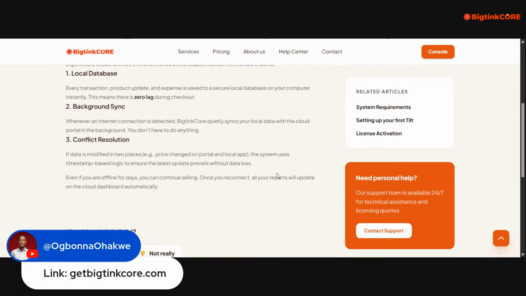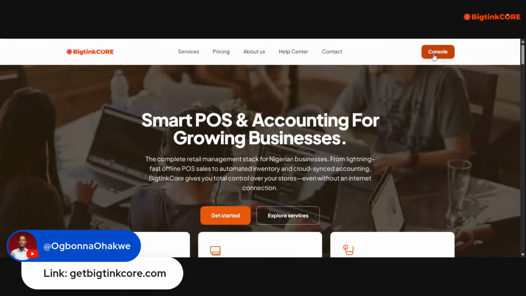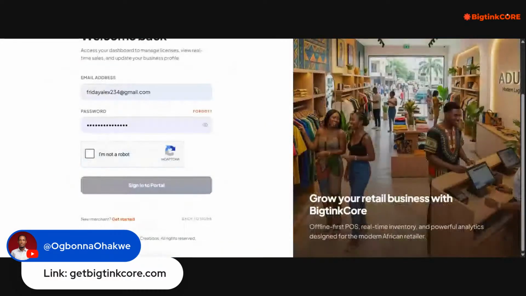Let me log into my account because I already have an account to show exactly how it works. So I'm going to click on console. If you click on console, with the email address that you have used to get the license, you're going to get a password as well. That password you get from paying for the license, you're going to log into the account. So here I'm going to log into my account and go into my dashboard. I'll show you how this looks.